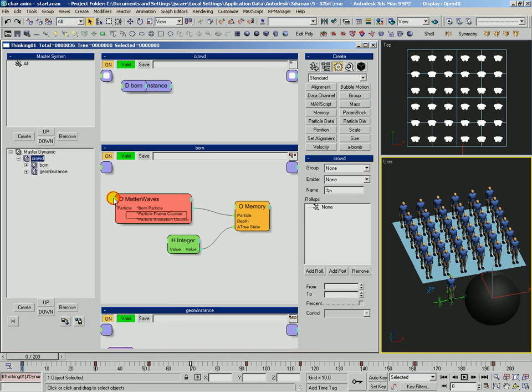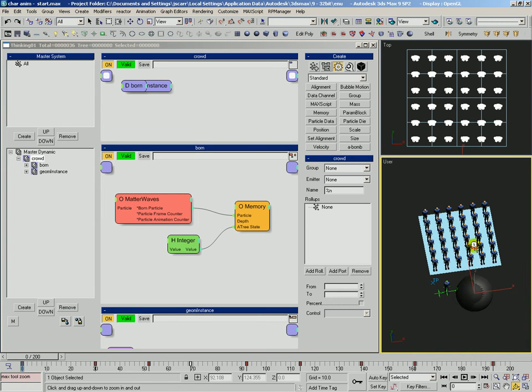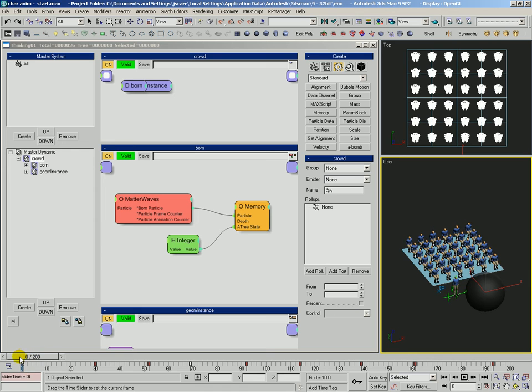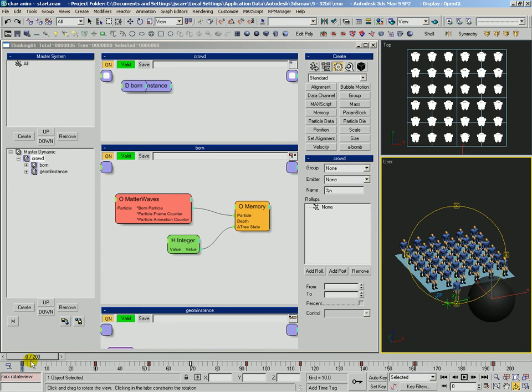Okay, but what we want to do is say, when this sphere comes close enough to you, I want you to change states. I want you to go from sitting to standing. And actually, let's just take a look at what we've got here right now. Okay, so they all start off sitting.